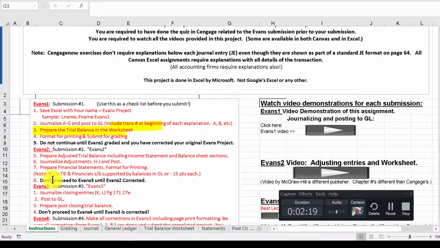Evans 1, Evans 2, Evans 3. And you notice it says do not continue until Evans 1 has been graded and you have corrected your original Evans 1 project file. So when you submit Evans 1, I will correct it with red marks and whatnot and send it back to you.